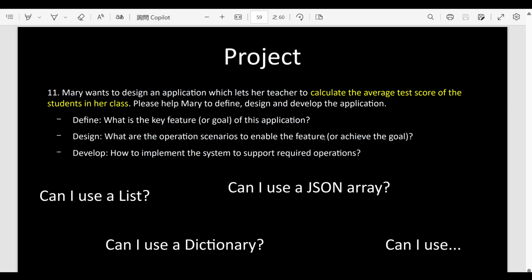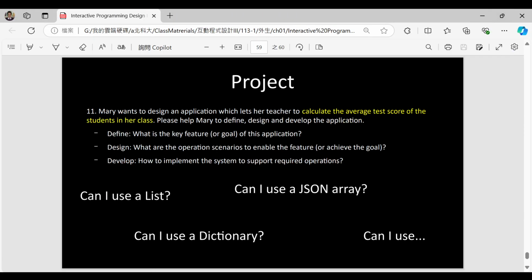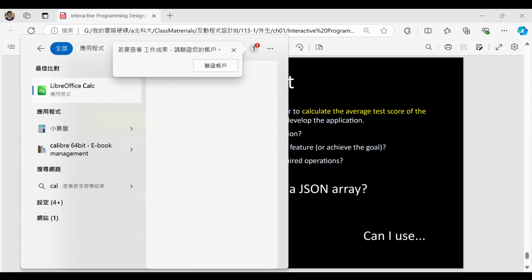And the third thing is how to implement the system to support the required operation. That is a huge topic beyond what can be taught within 1 hour. But at least I have to teach you how to design the structure of the database. So let's open Excel.